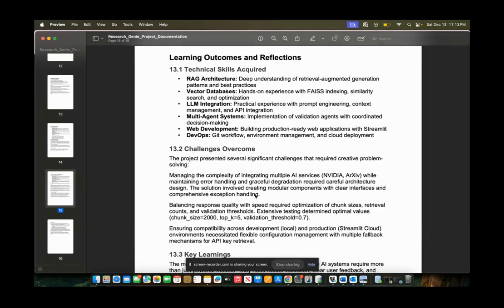For learning outcomes, I acquired deep technical skills in RAG architecture, vector databases with FAISS, Facebook AI Similarity Search, LLM integration with prompt engineering, multi-agent system implementation, web development with Streamlit, and DevOps including Git workflow and cloud deployment.